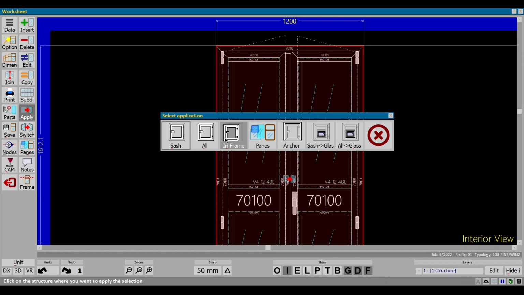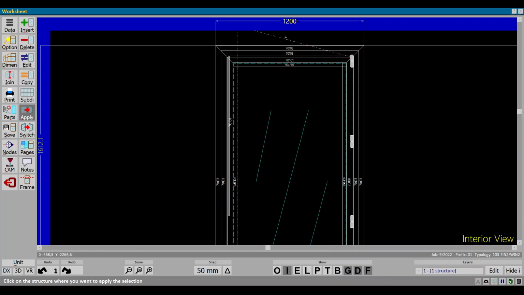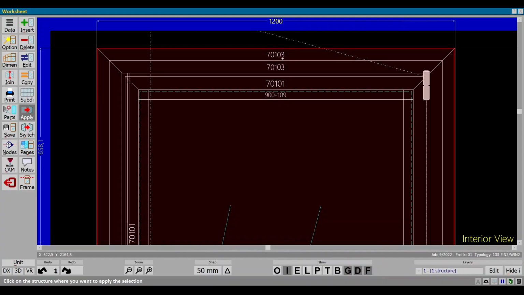Using InFrame, you will keep the existing frame, but you will add the whole imported structure within the frame itself. As you see, we have two frame profiles now.